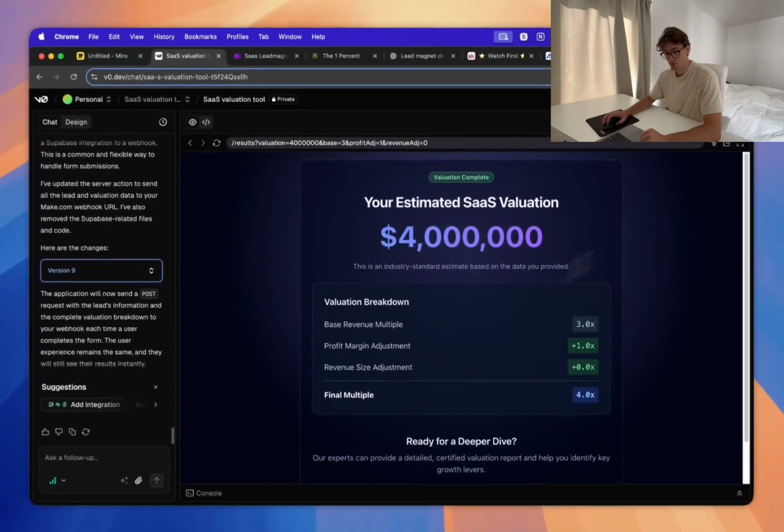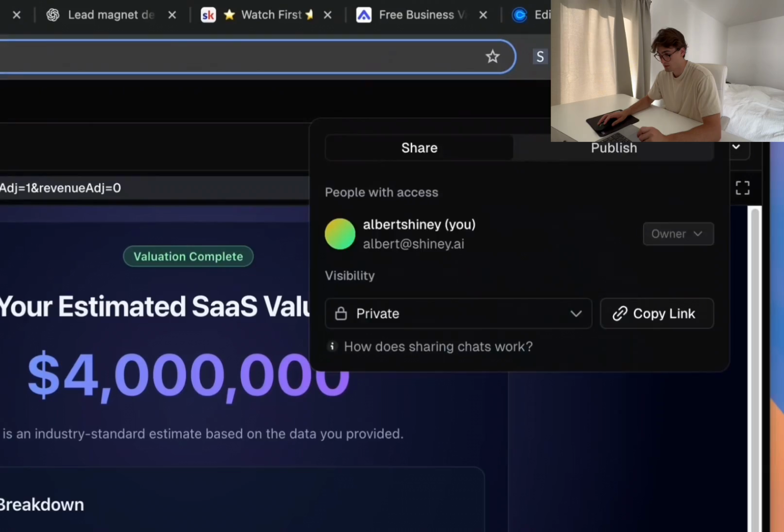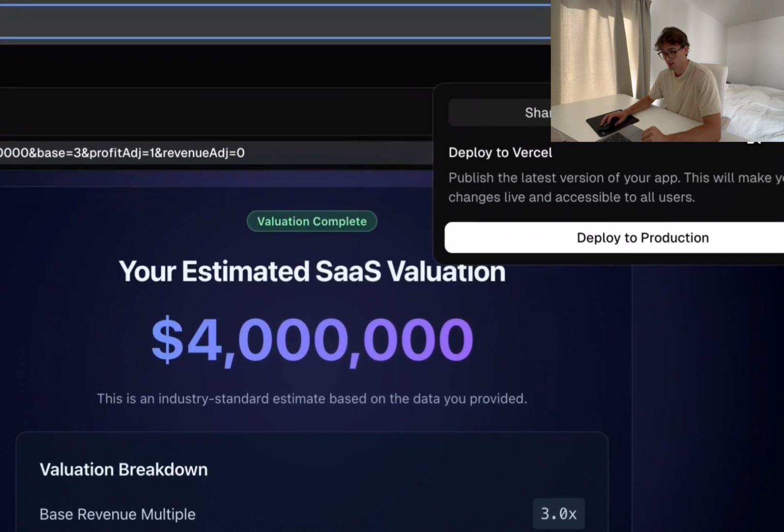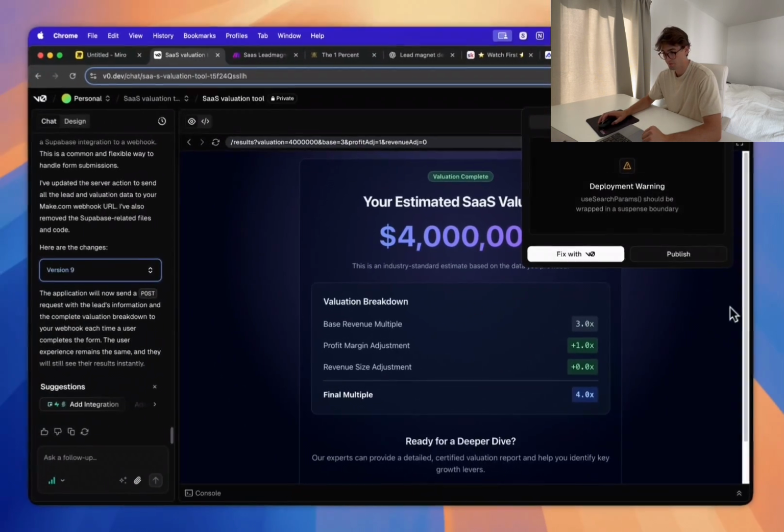So now we have this. Let me show you how to actually deploy it. You click the share button top right, and then you click publish and you click deploy to production.